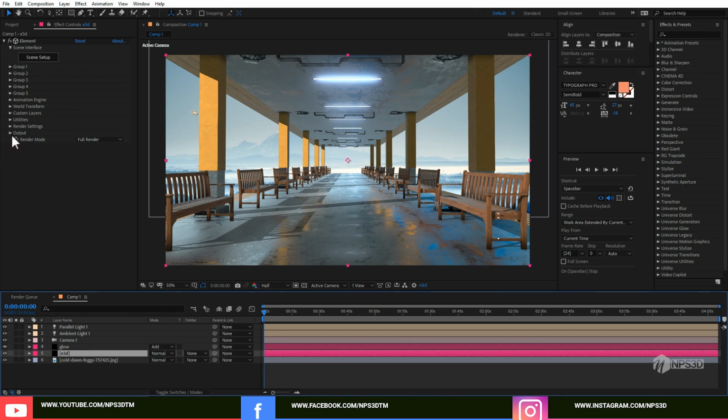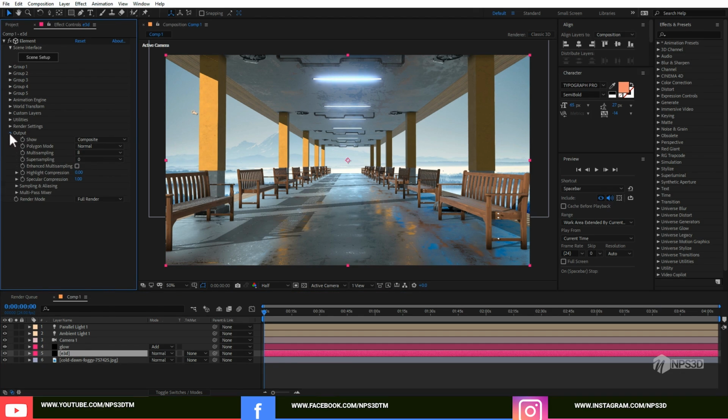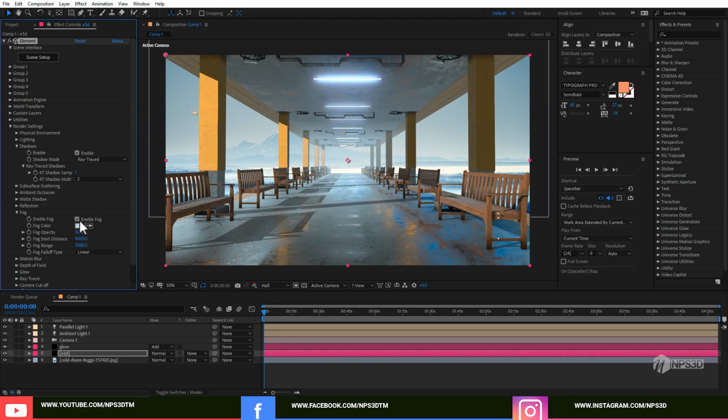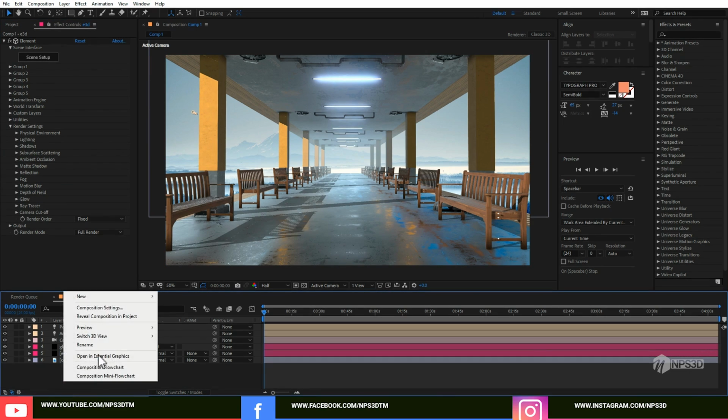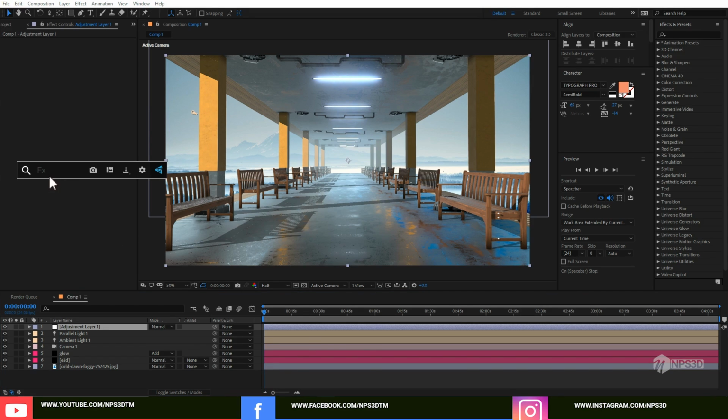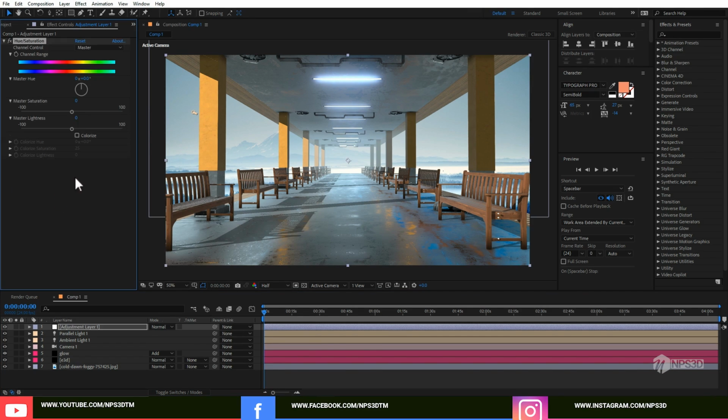Go to the first copy and let's apply some fog effect. Fog from the render setting. Check the color, this one, and enable the fog. Something like this. So almost done. Let's create a new adjustment layer, make it hue and saturation, and increase the saturation.